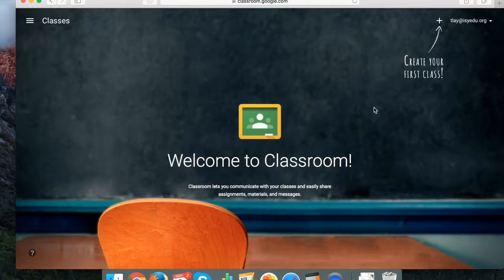So once you do that, the first thing you want to do is click on this little plus sign that they're pointing to that says create your first class, and you'll have two options. The first one is join class, and you can click this if someone sent you a code to maybe co-teach, or if you're going to be a student in someone else's class. The option that we want to use though is create class.